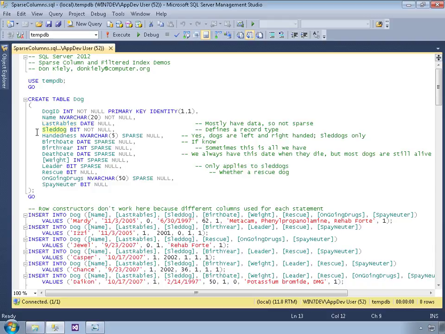All right, next up is sled dog. This is a Boolean value that indicates whether the dog is currently a working sled dog. Some of our dogs choose not to be sled dogs, and some are retired. This could define a record type in an ORM system. The column doesn't allow nulls, so it can't be sparse.